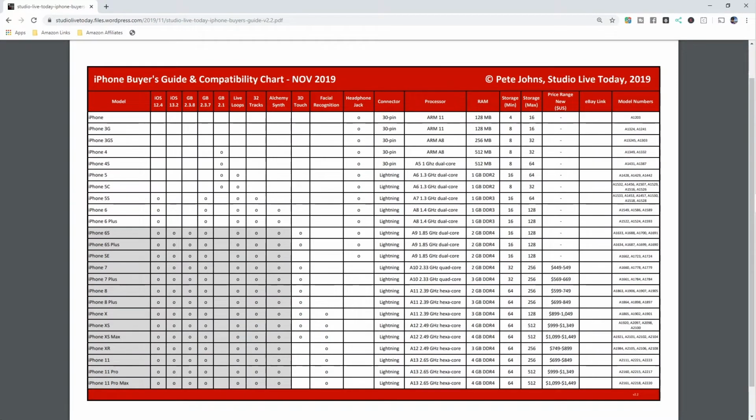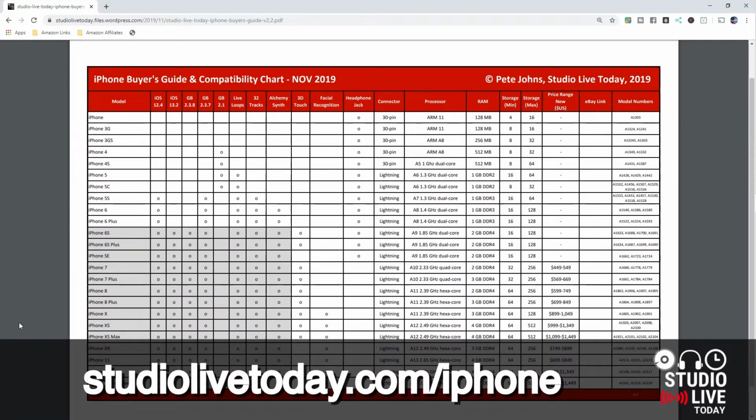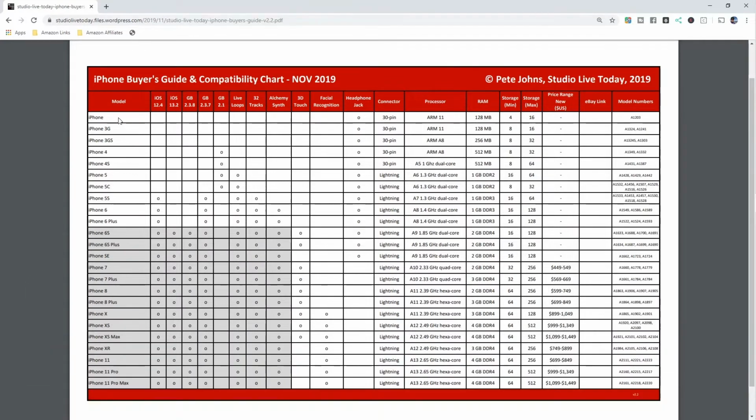Now, this guide is available to download or view for free at studiolivetoday.com/iPhone. And as you can see, we've got a heap of information. Every single model of iPhone ever released is listed down the left-hand side, and we've got a complete guide showing all of the different specifications that we have in each model. So let's jump in now and take a look at what we have.